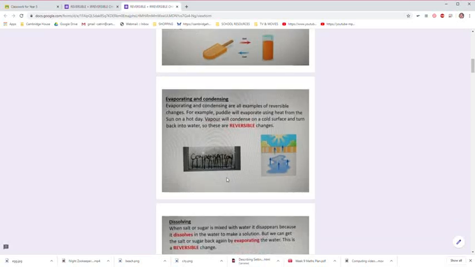Evaporating and condensing, which we've done a lot about, are also reversible changes. So you can take a puddle of water, evaporate it, with the heat of the sun, for example, and it will turn into water vapor. But then you can take that water vapor, cool it on some glass or a piece of mirror, and it will condense and turn back into a liquid. You can take that liquid, evaporate it, it'll turn to water vapor, take the water vapor, condense it, turn it back into liquid. So you can keep changing. You can reverse it. It's reversible.